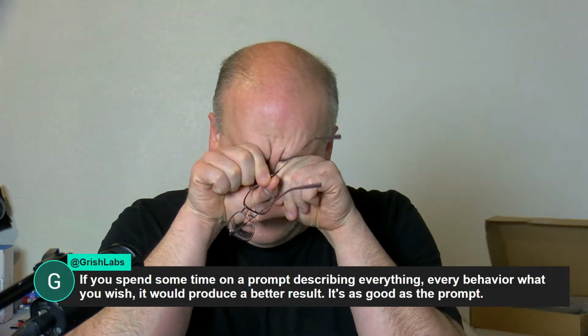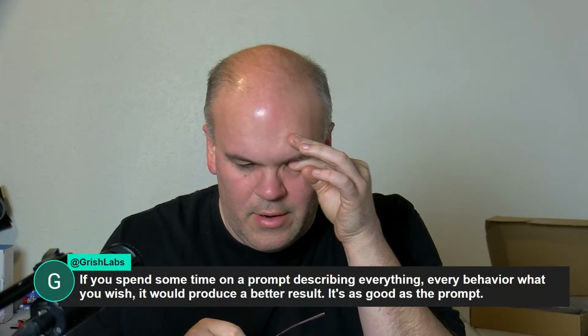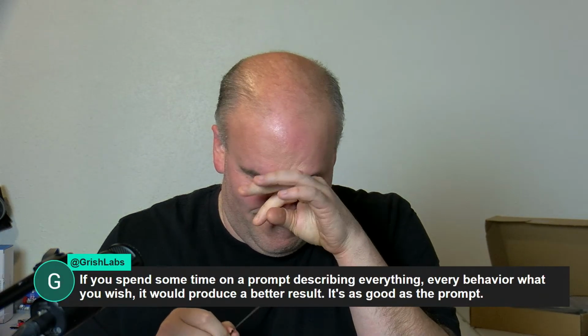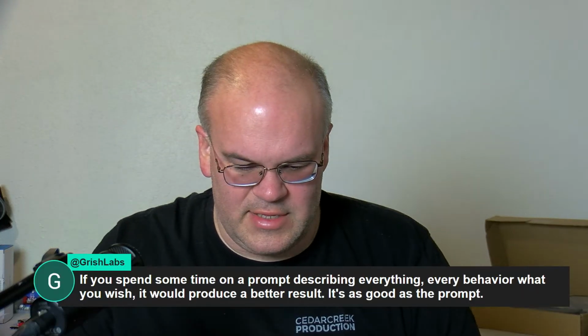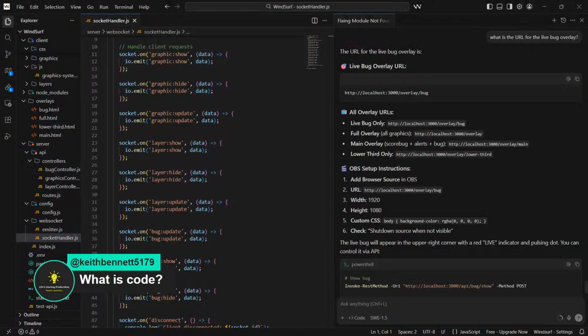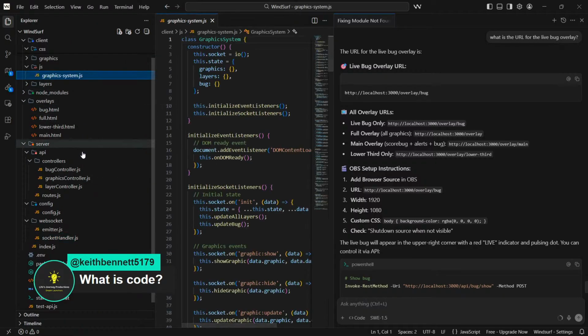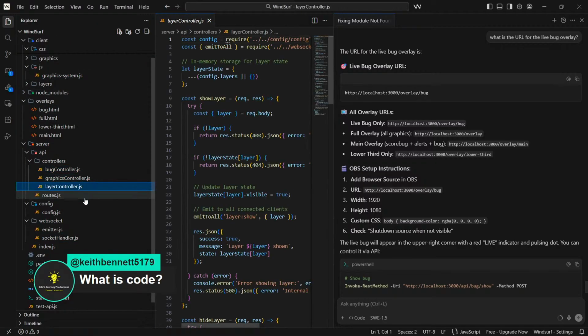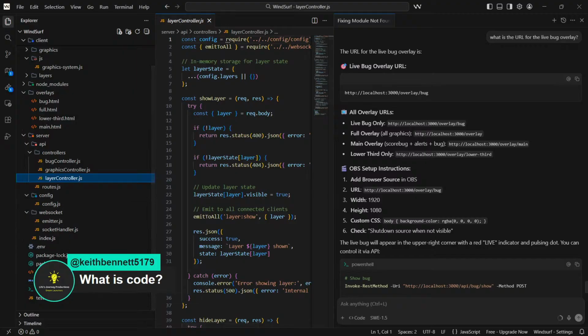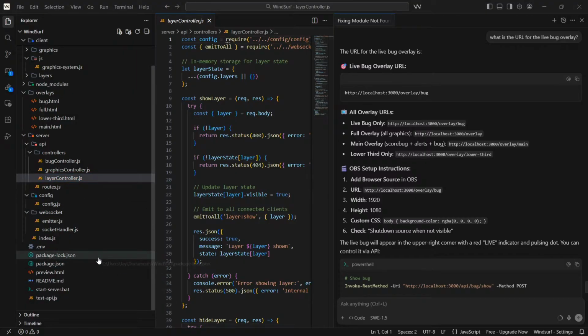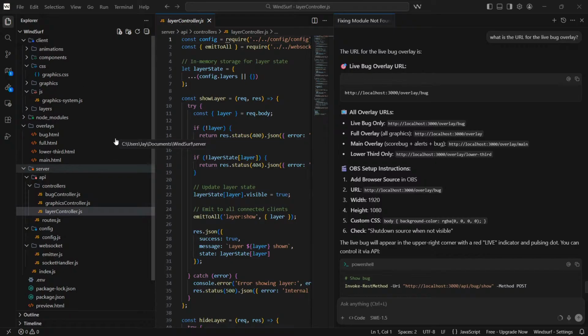So, what is the code? It's using JavaScript. The back end is all JavaScript. You can see, it's all JavaScript in the back end.